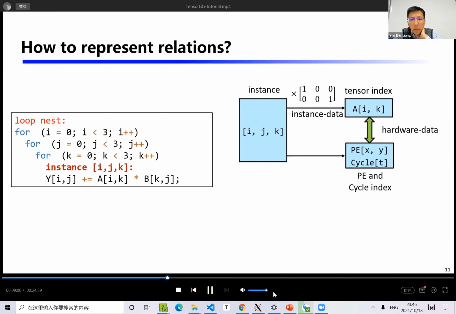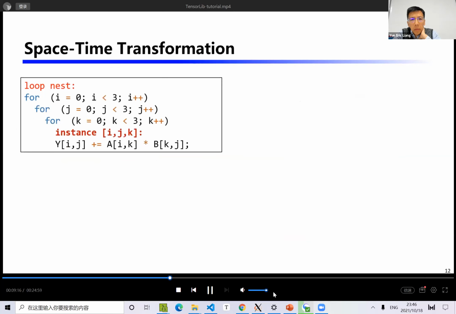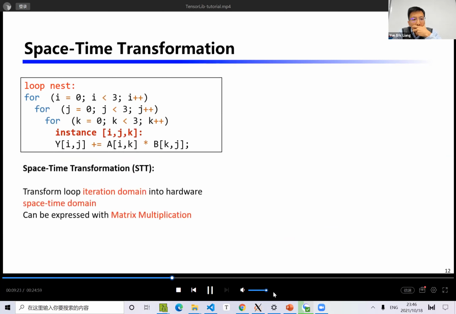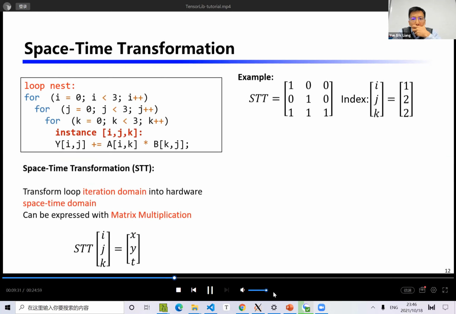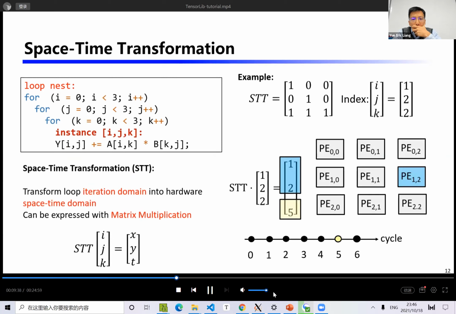In our work, the relation between instance and hardware is represented by the space-time transformation. Space-time transformation transforms a loop index into a space-time index, which contains the PE index and cycle index. It can be processed with a matrix multiplication. For example, when the loop index is 1, 2, and 2, it multiplies with the matrix STT and generates the space-time vector 1, 2, and 5. This indicates that the computation occurs in PE 1, 2, and cycle 5.